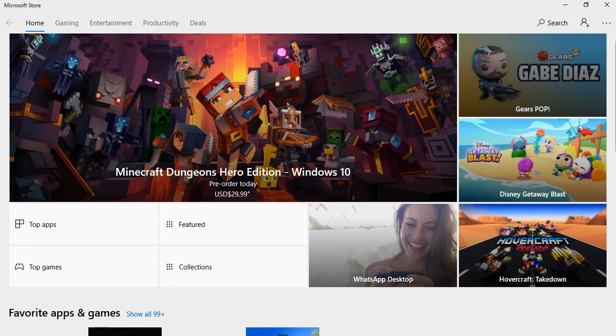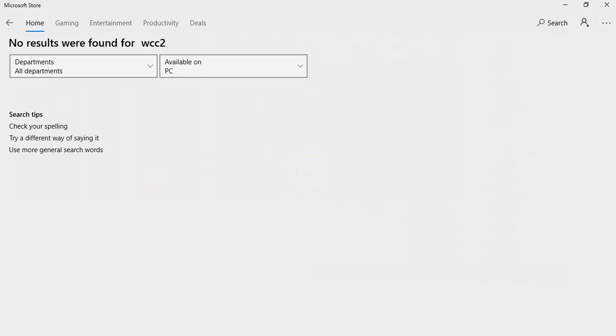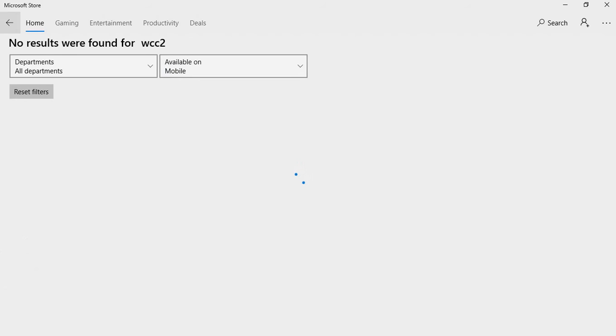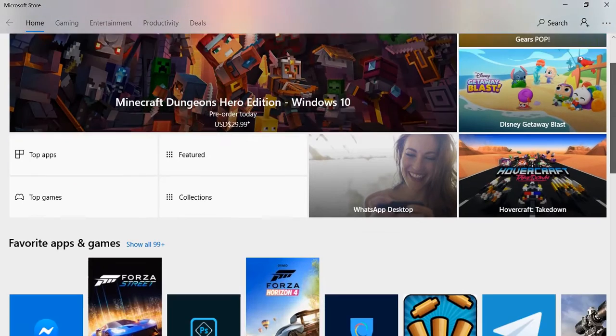You can search here WCC2. You just have to write this much. No need to write the full name, World Cricket Championship. It's all available on PC. It will show. I think there's some problem. If you didn't find the game searching with WCC2, no problem. I have another way. Go down.